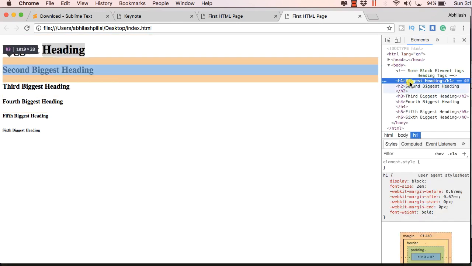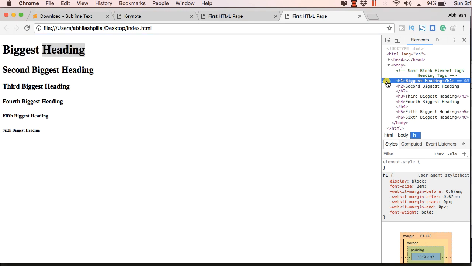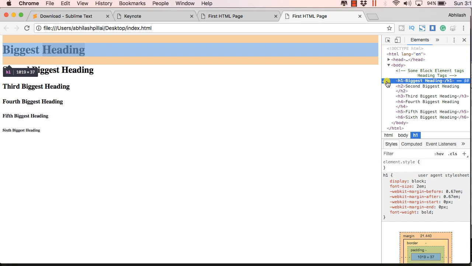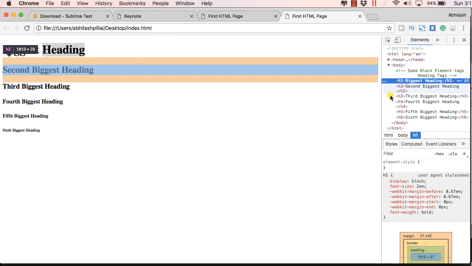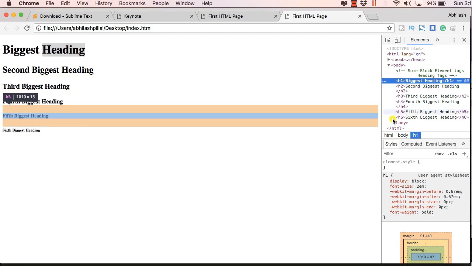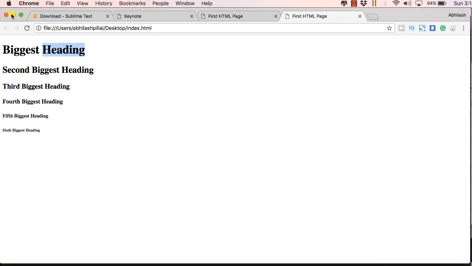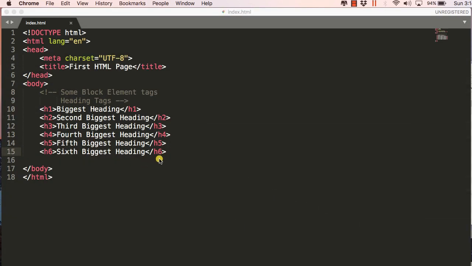Now here if you right click and view element, you will notice that the selection selects the total width of this page. Now this is what a block element is. A block element takes the entire width of that block. In the case of inline elements, it will take only the width of that particular element and not the entire width of the page.